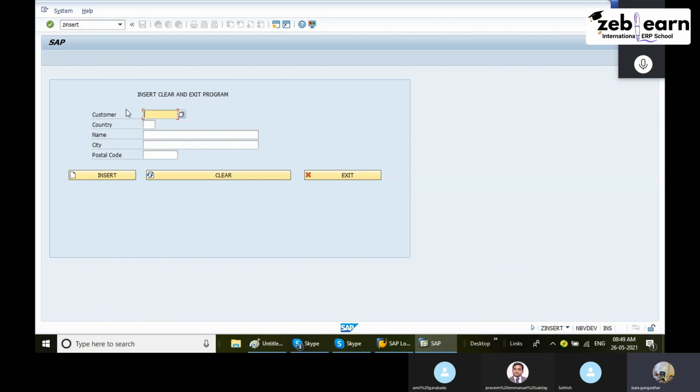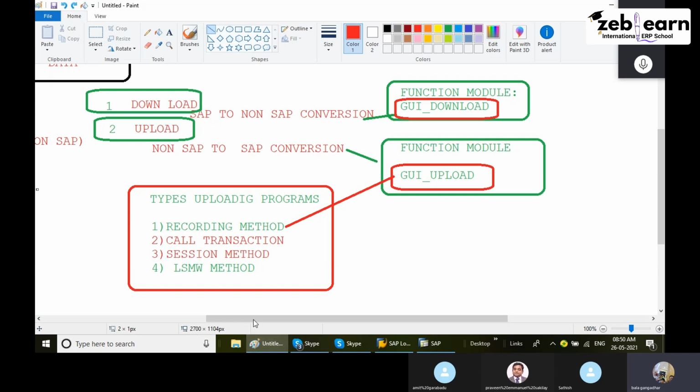But for downloading, there is no need to analyze any screen number. We are just fetching the data from the table and displaying it in the output. That's why downloading is just one step. Only uploading has methods. Today I'll show just the downloading program, and discuss the theoretical part of uploading methods. Tomorrow we will work out at least one method, the call transaction method, and then the session method in the next sessions.